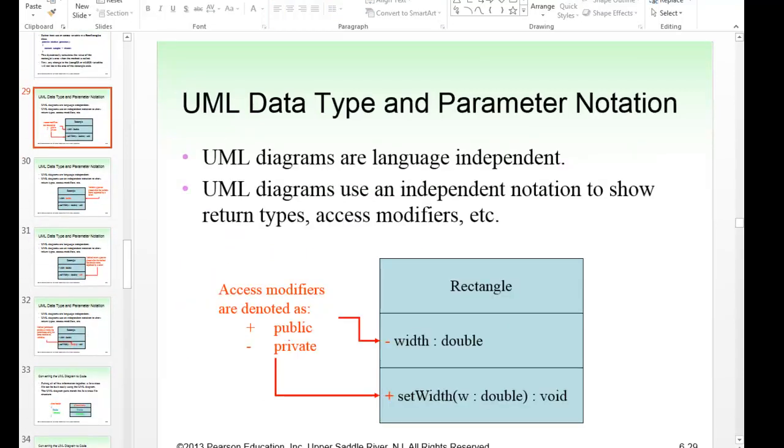So if we use the UML data type and parameter notation, we saw UML a little earlier, the class diagram, but now we're getting a little more specific. UML diagrams are language independent. That means you could use them for Java, for C++, for C, for C#, for Visual Basic. UML diagrams use an independent notation to show return types, access modifiers, etc.